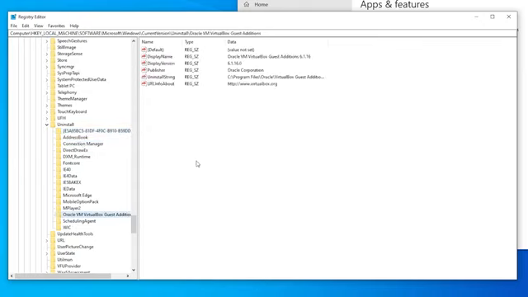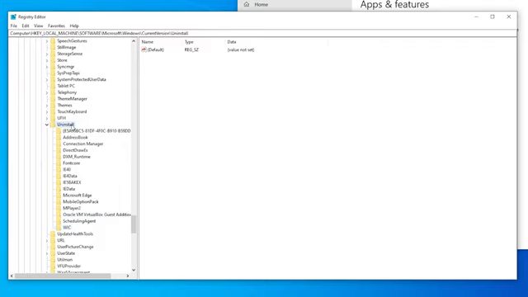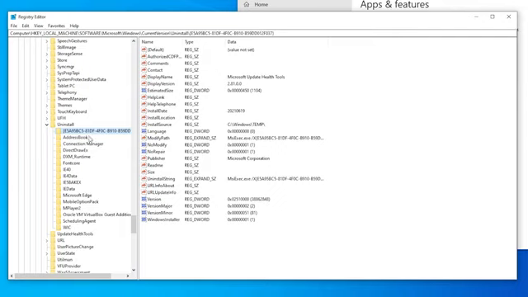Remember that deleting stuff from the registry can screw you over seriously, so don't do this unless you're sure what you're doing. So be very, very careful about what you right click and then delete.